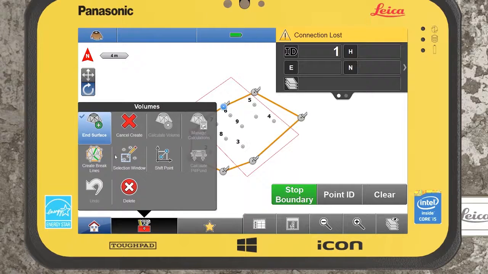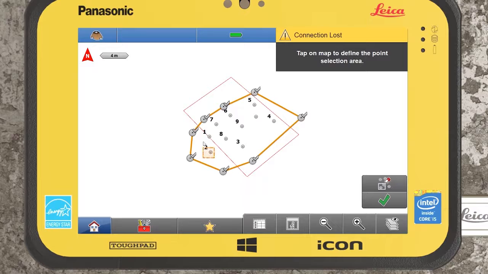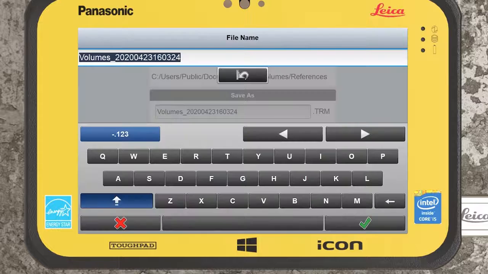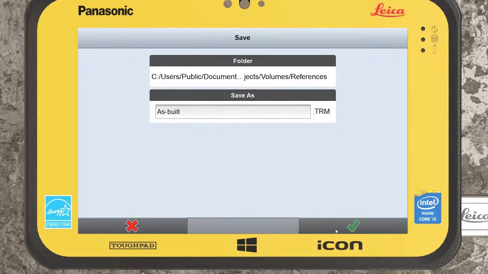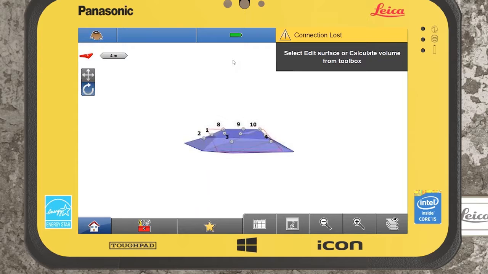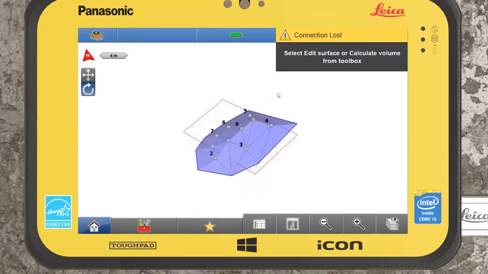And next I can use the selection window command, and I can select all around these points till they're all covered. Select green tick, end surface, and I will call this as built. Okay, I can see there I have my as built created and I have my design cutting through it.